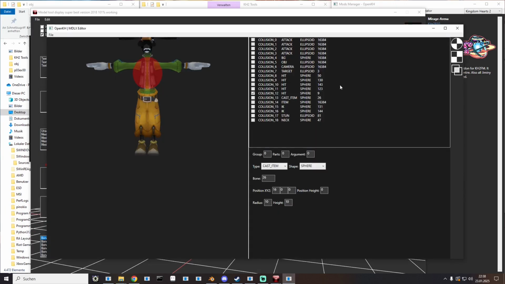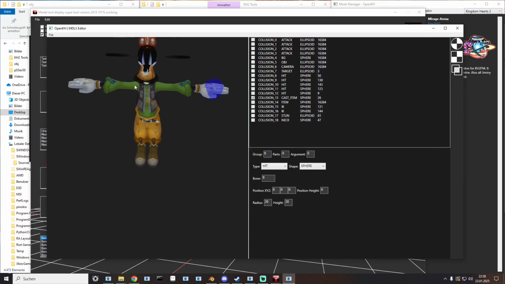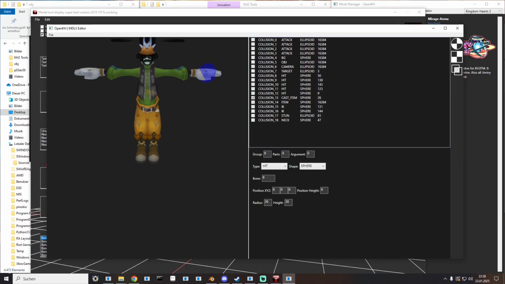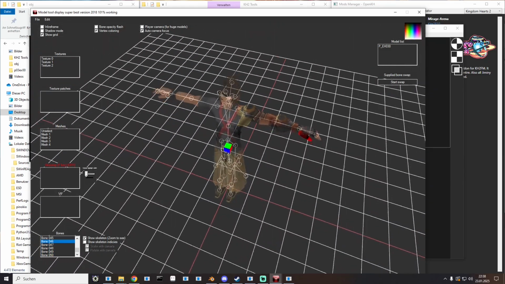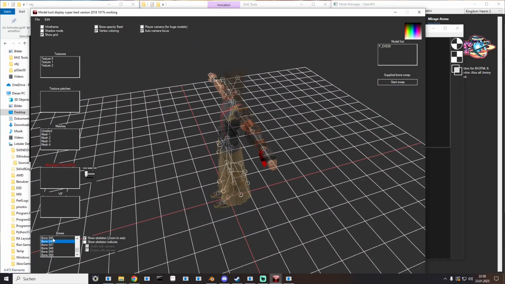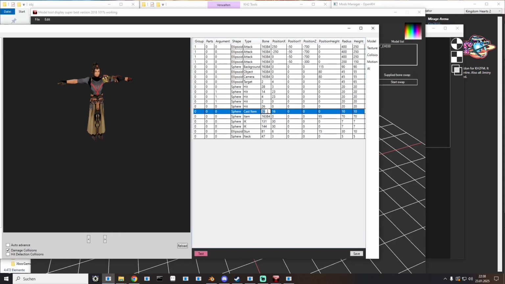And Goofy's 26 is left arm, left hand. So I'm going to look for left hand, which is here. Bone 46. Wait, nope, this is his thumb. There, 45. Going to add 45 in here. Then we have 4 more to go.